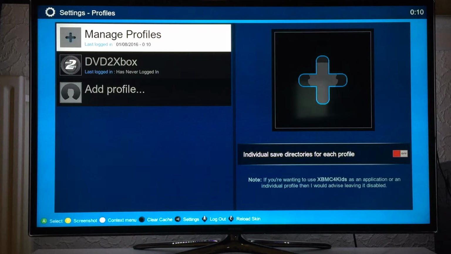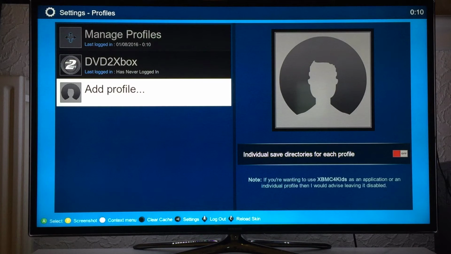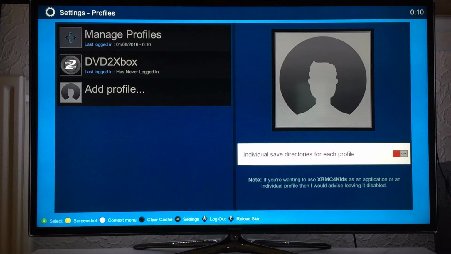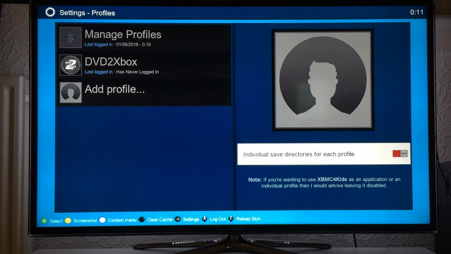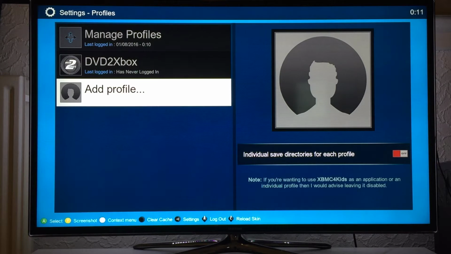When you load in, you're presented with this screen, and on the right here you have individual saved directories for each profile. That allows each profile to have their own saves, basically. By default it's off, but you can enable it if you want. If you're using a previous version and you use multiple profiles and the profile Python script, then you'll want to enable that. I don't use it, so it's disabled by default.